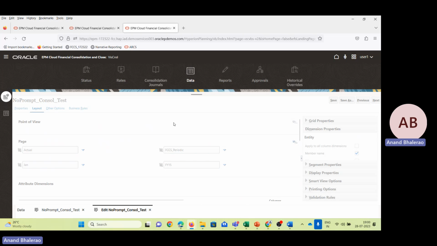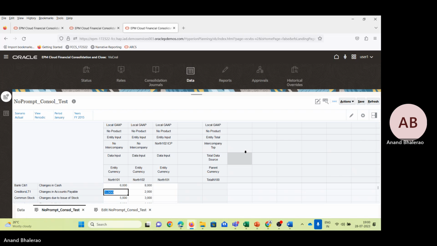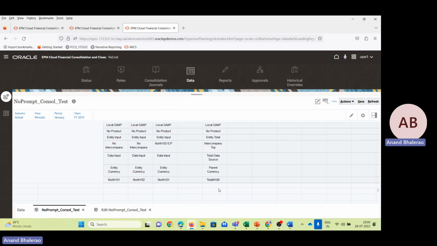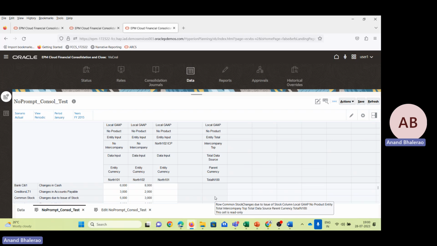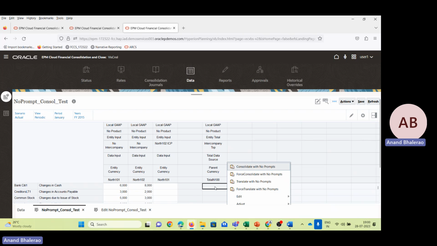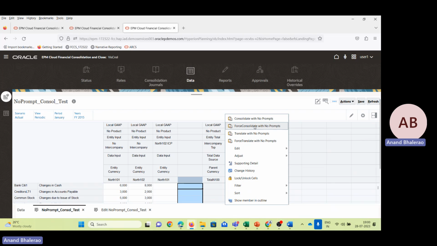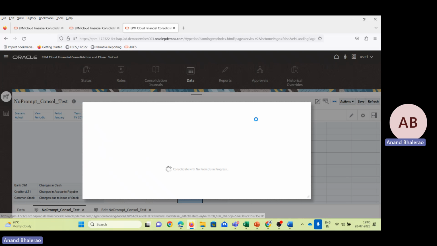We'll go to this data form. Now you can see the figures are not available in this column. So to get this figure, we have to run the consolidation for this entity. We have run the consolidation for entity 101. Now we will have to run it for this also. So just go here and right click. We will get the available option. Just click on Consolidate with no prompt. We don't have to input the POV here to run this business rule.